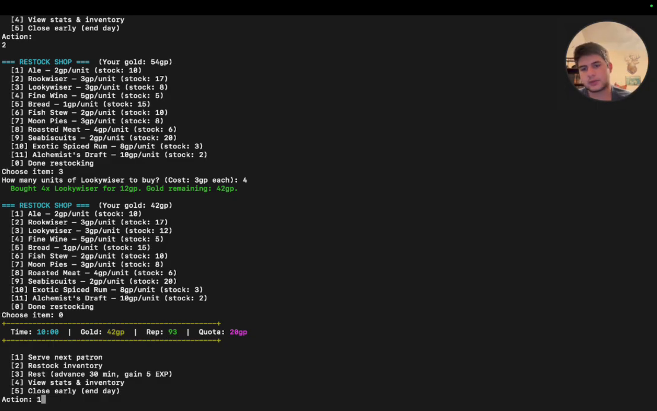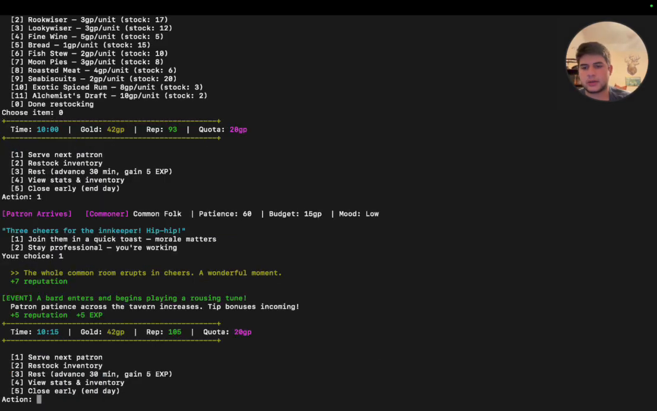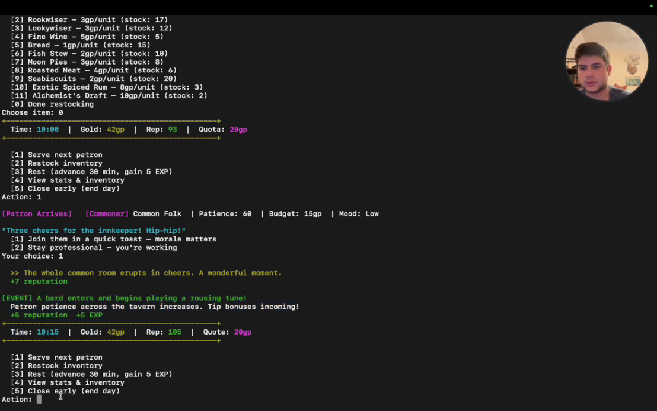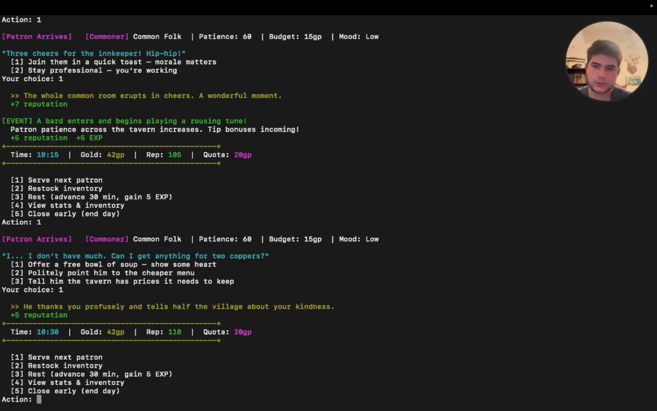And serve more people. Another commoner. Gotta join them in their toast. There are also these random events going on in the background. They're not really that important, but they're there for the bonus. Next. Oh, I don't have much. Can I get something for 2 coppers? Let's give him some free soup. We got a reputation. That's good.